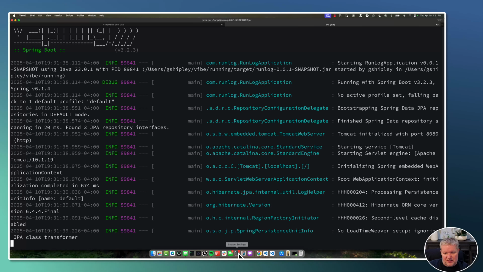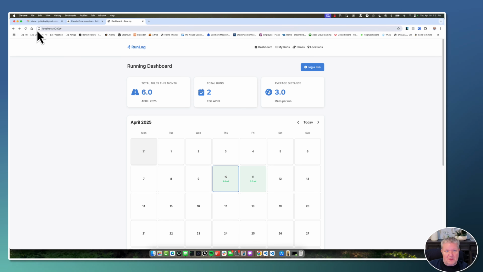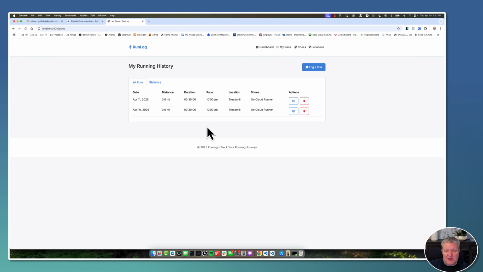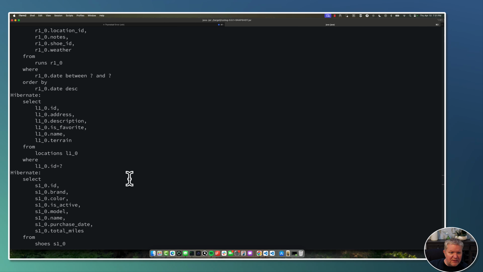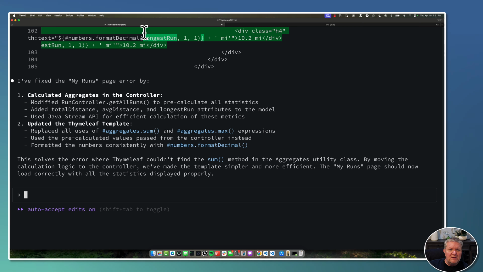And let's run the application. And then let's refresh this. Okay, the dates are still wrong, but let's see if we can click on my runs. We can. Okay, so it fixed the problem with that. What was the problem? Did it tell us? It was a Thymeleaf error. Calculated aggregates to pre-calculate all statistics. So it was a Thymeleaf, or is that how you say it? Thyme leaf? I don't know. Replaced all uses with this. So it was a problem with the template.